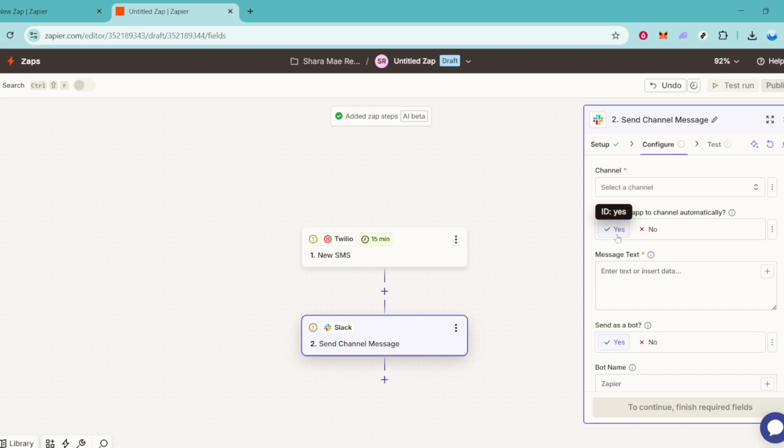When everything checks out, publish or turn on your Zap. From this point on, it's live. Here's how it works in real life.